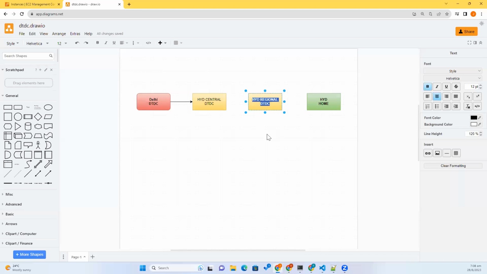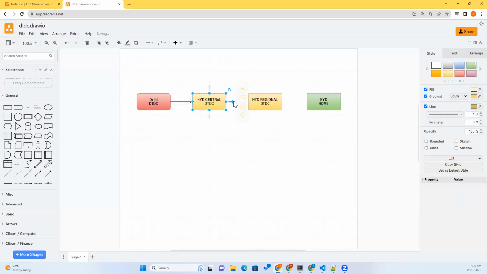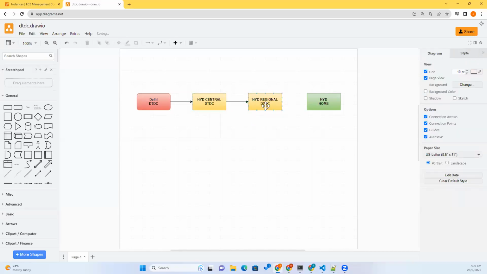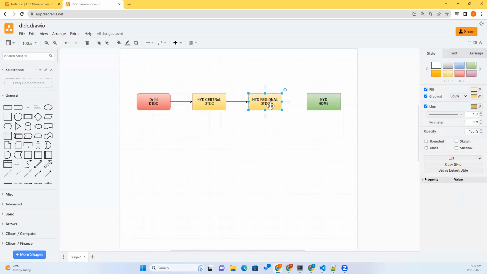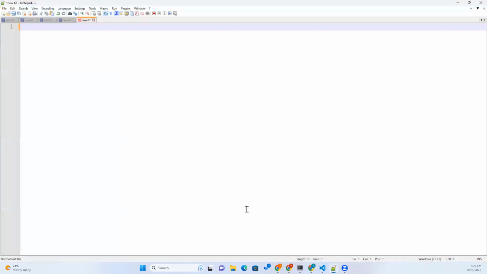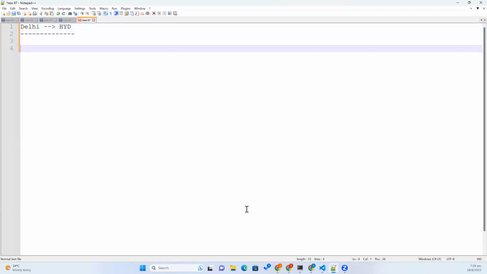So you have two options here. From Delhi, you go to the Hyderabad Central DTDC, and from Hyderabad Central to Regional DTDC. Maybe today your friend sent a courier to you and he called you and informed you. So then you can go to the Hyderabad regional DTDC every day. They said maybe it will take Delhi to Hyderabad, for example, 5 days.